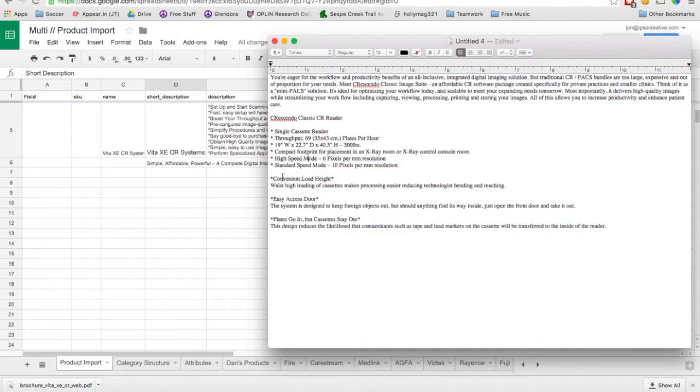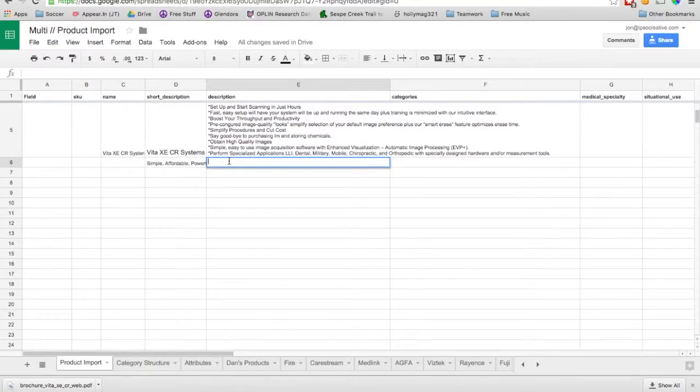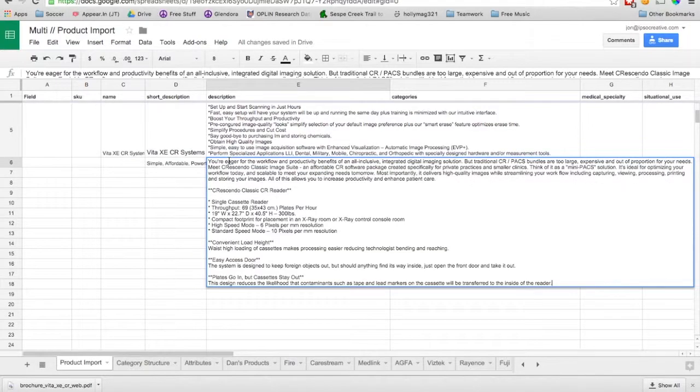So I'm going to double asterisks these. I've got my space in between my header and my first bullet, so I'm good. I'm going to copy all of that, paste it into the description.